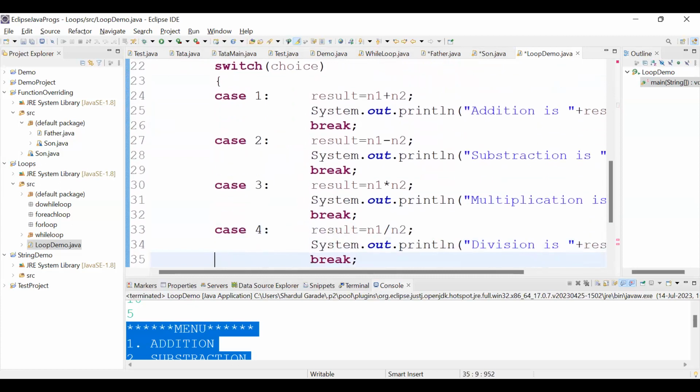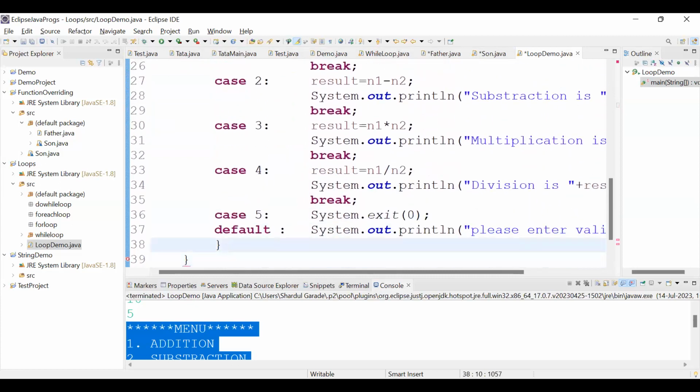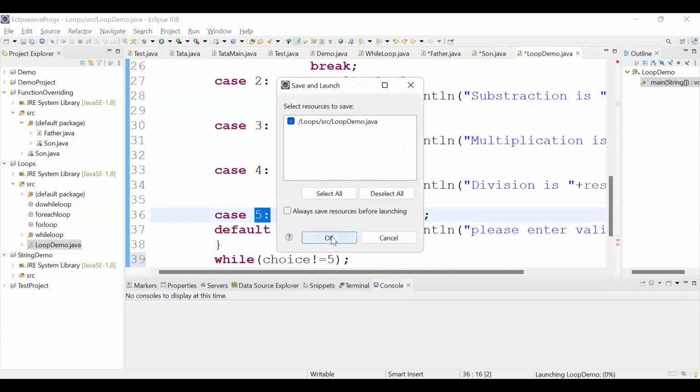Till when? Till exit, and then put a while over here. Till my choice is not equal to 5. Fine. If the choice is 5, you will break. Okay, got it. Otherwise it will keep on iterating and going into the iteration.